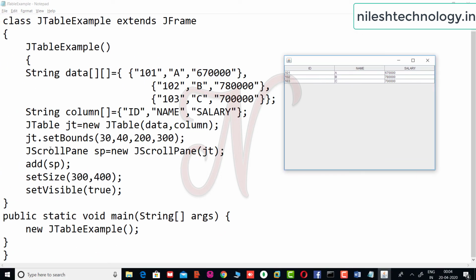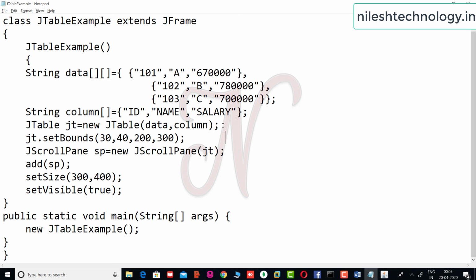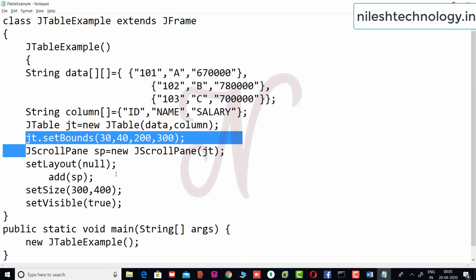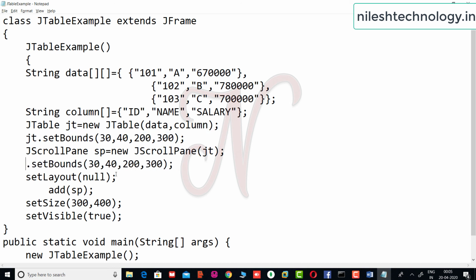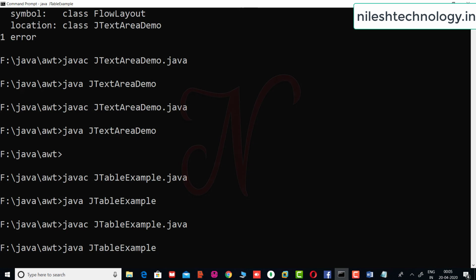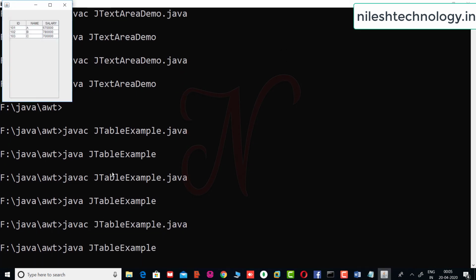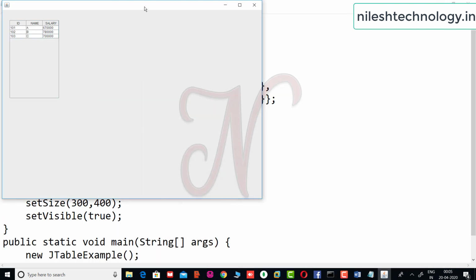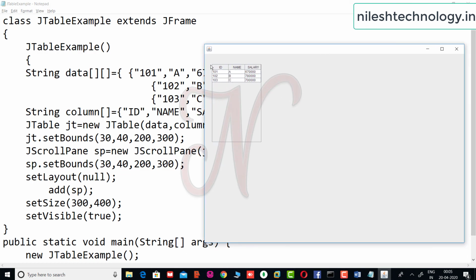Here you can set the layout to null, so I can use here set layout equal to null. You can also set bounds on the scroll pane. I can save these changes, recompile this code and run. See here, this is the width and height of a JTable. This is the x-axis 30, y-axis is 40, width is 200 and height is 300. So this is the area of JTable.